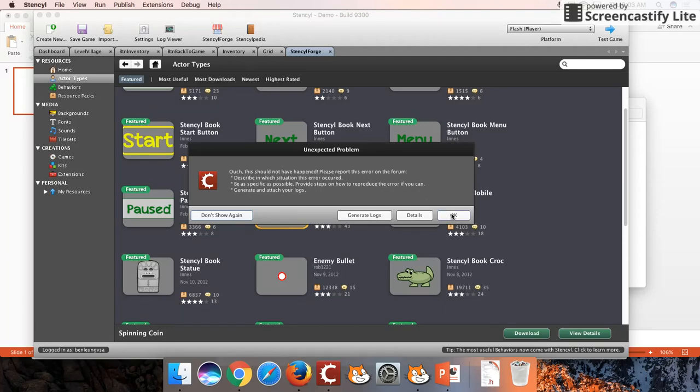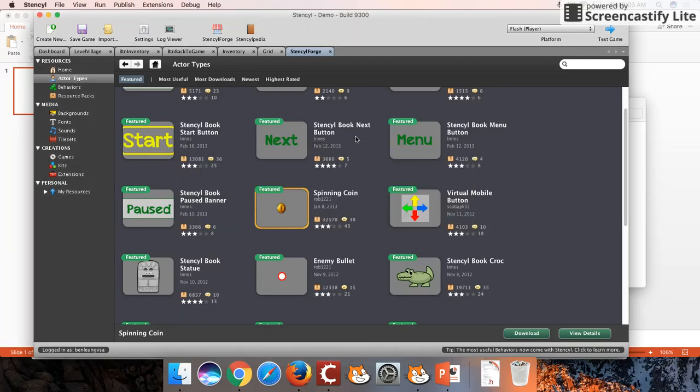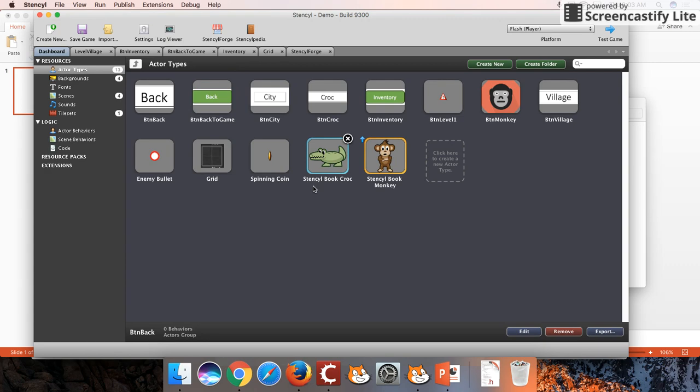Okay, ooh, looks like there's an error. Right, that should be good enough for now, and I will continue on in my next tutorial on where we go from here.